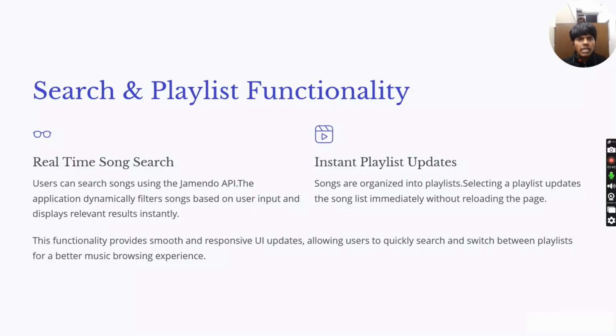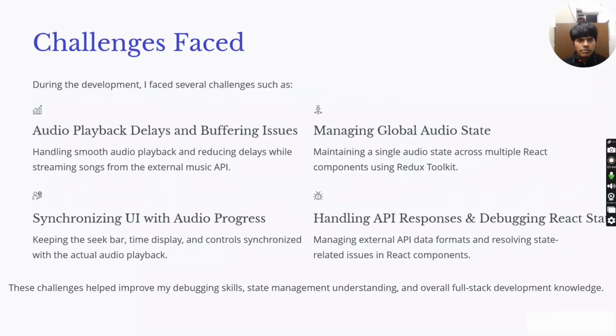Now let's move to challenges I faced. During the development, I faced several challenges. One challenge was handling audio playback delays and buffering issues. Another was managing a global audio state across multiple components.